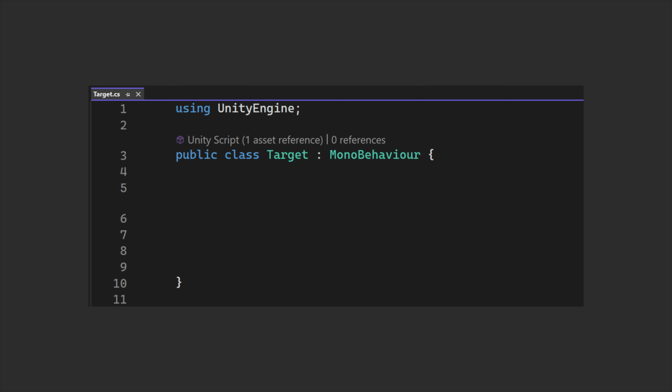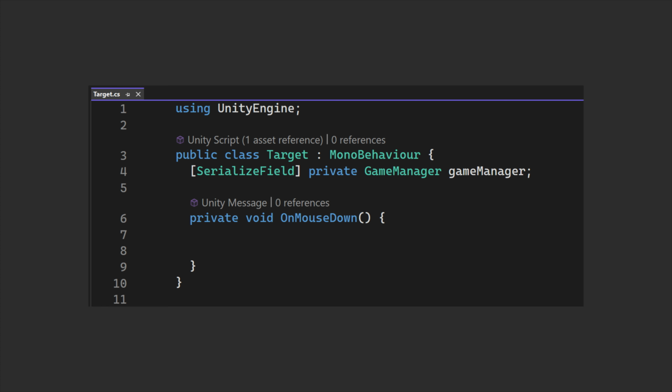The target script is going to be super trivial as we're handling all the game logic within the GameManager. So all we need to do is get a reference to the GameManager. We'll reference this by the inspector, so create a serialized field, private GameManager called GameManager. Then we'll add the onMouseDown method. This will get called when our target is clicked, and we added the collider so it will pick up the clicks. In this instance, we simply call GameManager.targetHit. That's it. When the target is hit, we just tell the GameManager and let it deal with any logic we want to perform. We've already written that logic in the GameManager, so that should be enough.